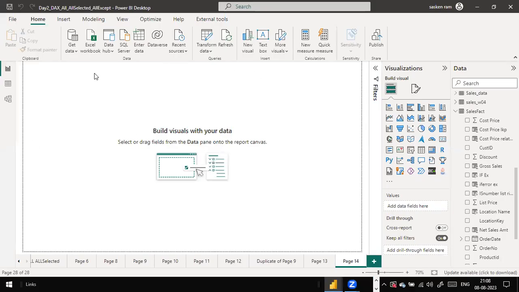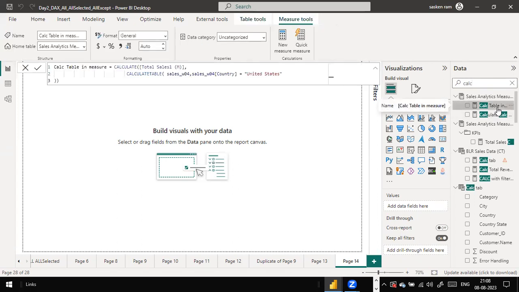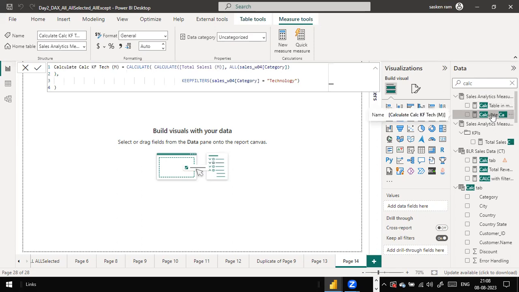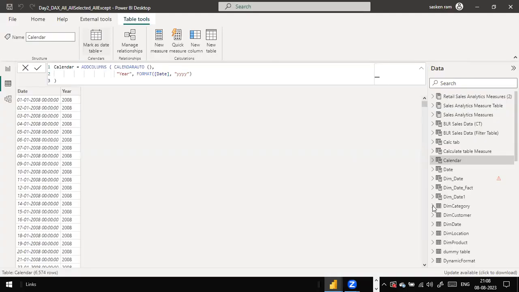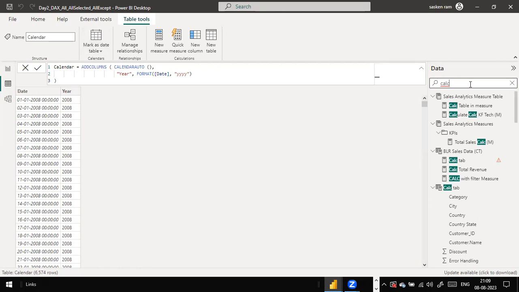Now let us go ahead and see how we can implement them here. Let me, in the interest of time, show calculate table in United States and calculate table with filters. One second, I'll just go back to the data view. In the data view, I think I have already created the calculate table. Yes, this is the one, calc table.